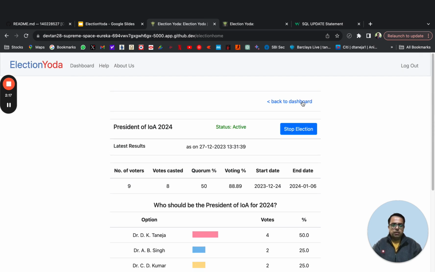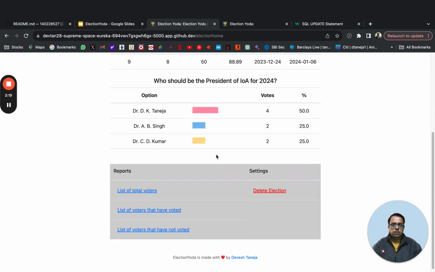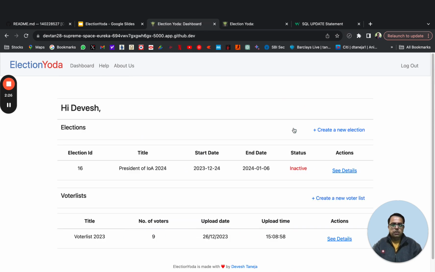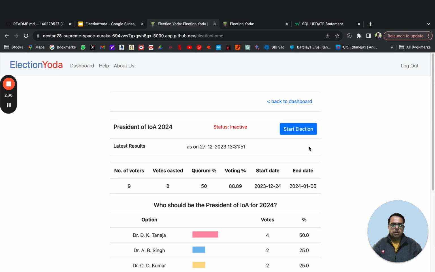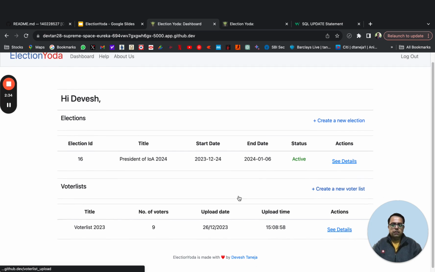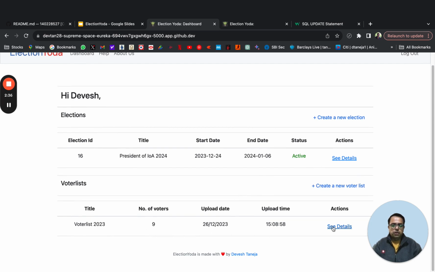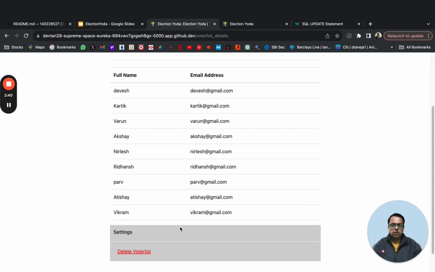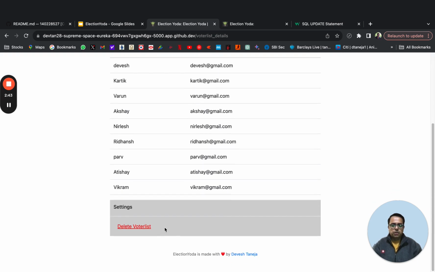Now going back, he can also stop this election if he needs to, for whatever reason. And then he can again go back in and start the election. So the election becomes active. Similarly, he can open the voter list and see the list of all the voters that are in the voter list. He can again delete the voter list if he needs to.